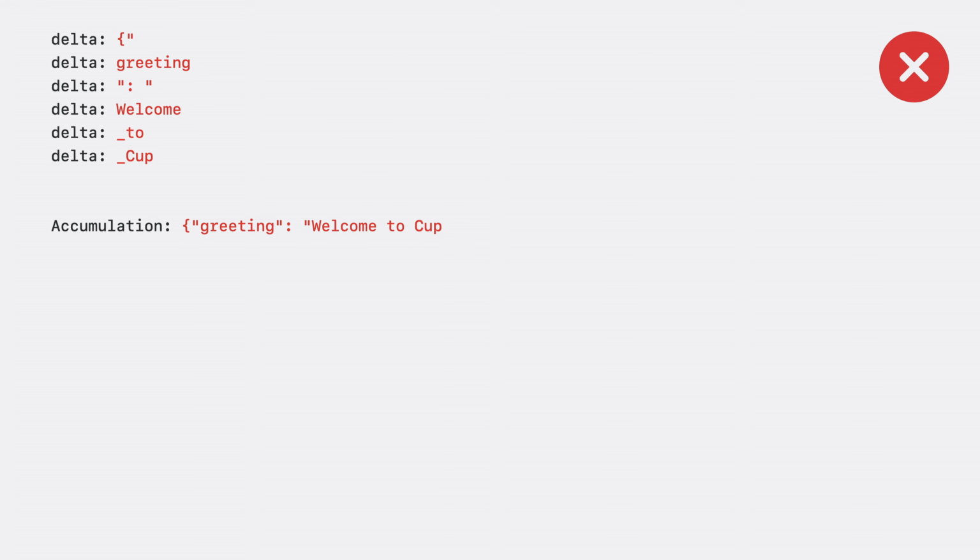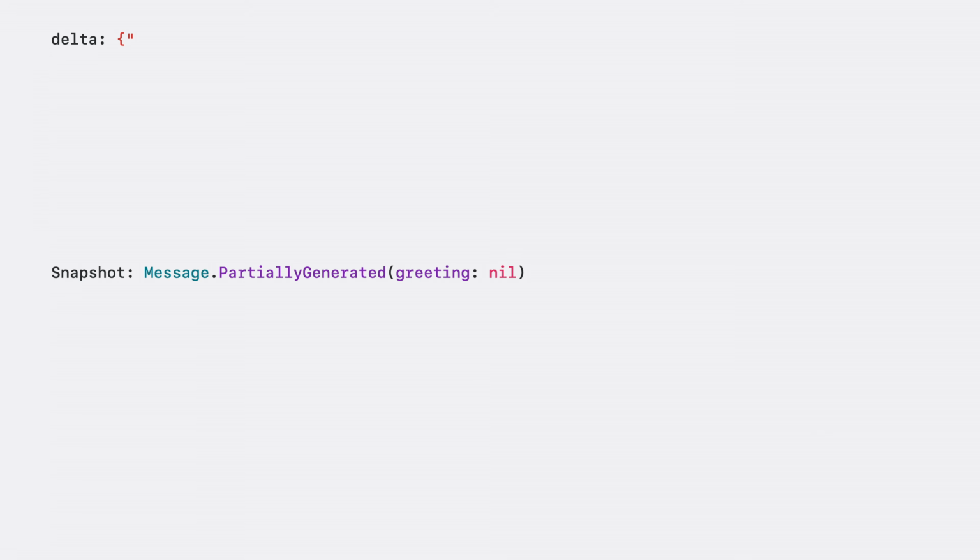But it gets tricky when the result has structure. If you want to show the greeting string after each delta, you have to parse it out of the accumulation, and that's not trivial, especially for complicated structures. Delta streaming just isn't the right formula when working with structured output. As you've learned, structured output is at the very core of the foundation models framework, which is why we've developed a different approach. Instead of raw deltas, we stream snapshots.